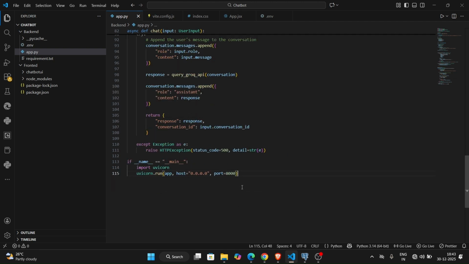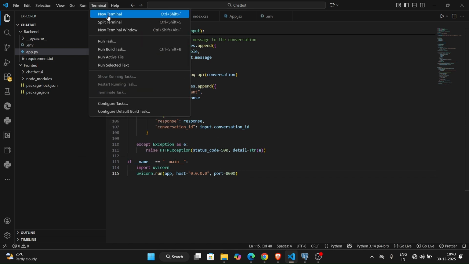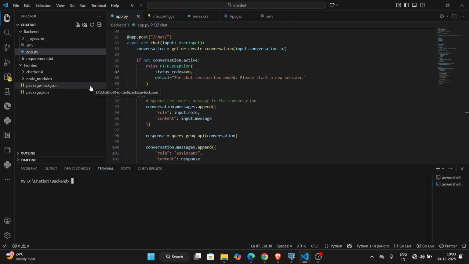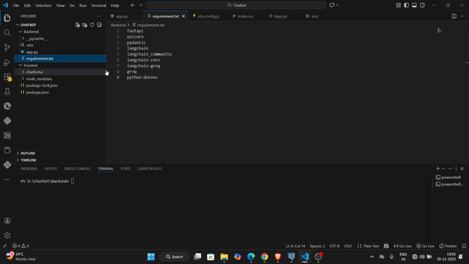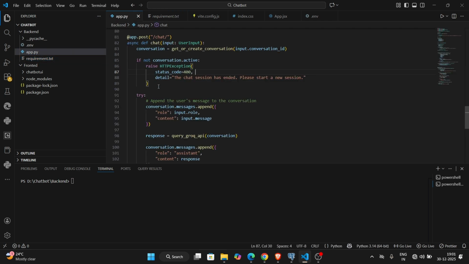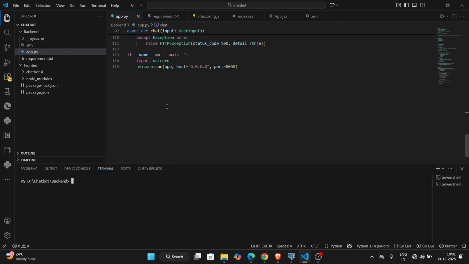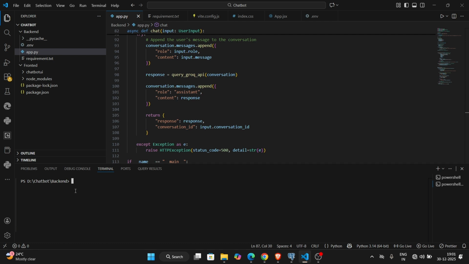So it will also run. We will use a new terminal, and it will include some files: .env, app.py, and requirements.txt. The requirements.txt includes some libraries: FastAPI, LangChain, Groq, LangChain core, and python-dotenv. First we execute the install command on this requirements.txt file, and it will install the libraries. Now we also run the app.py file. This is the backend folder, and to run the backend we execute the command uvicorn app --reload.